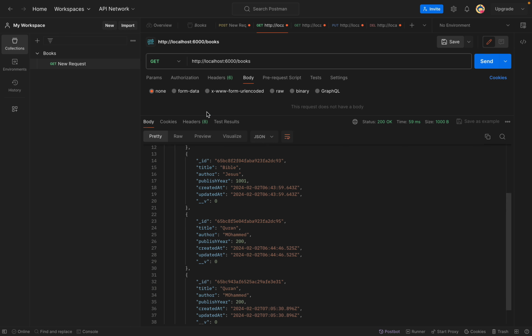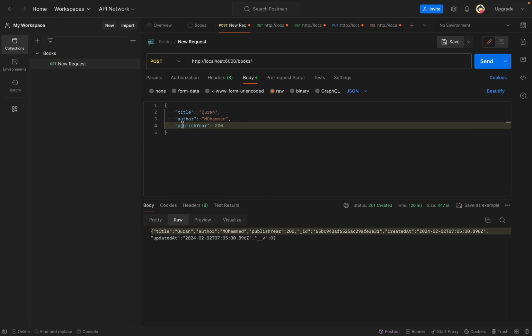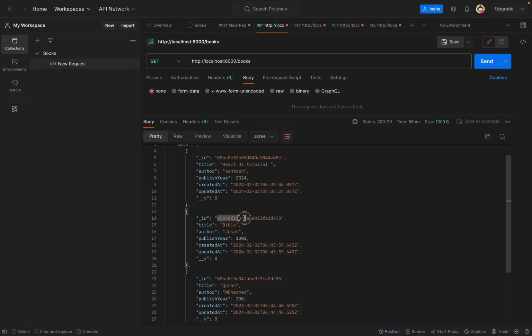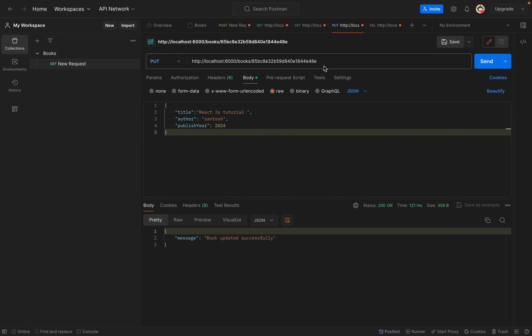I have given Quran and posted it again. So, to show that in the delete method, I will delete that one. I want to show that. So here I want to get it, and here I will post it, and here, instead of React, Node.js.